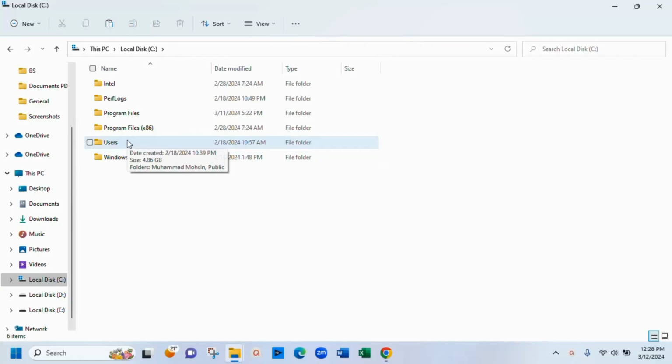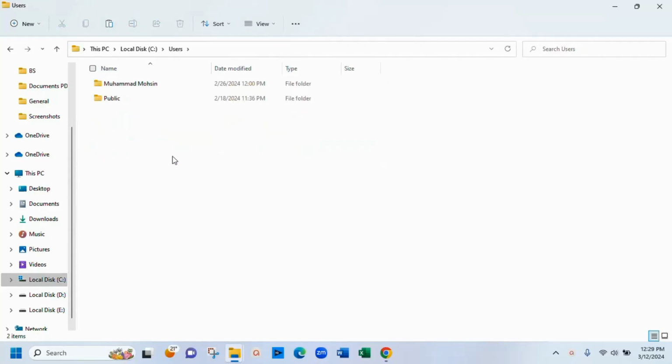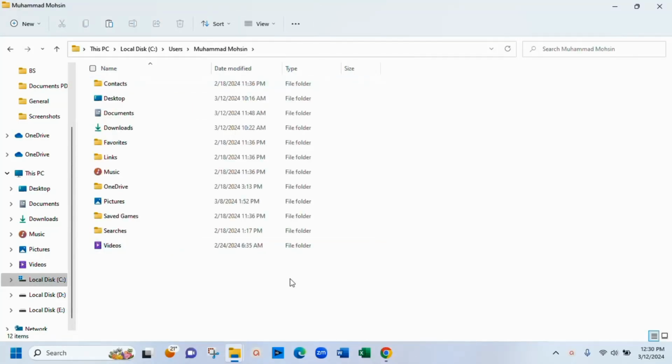Open this Users option and here you need to make sure which user you want to use. So I use this one. So I will just do a double click on this and from here I can copy the folder, or you can copy the whole folder of the user.